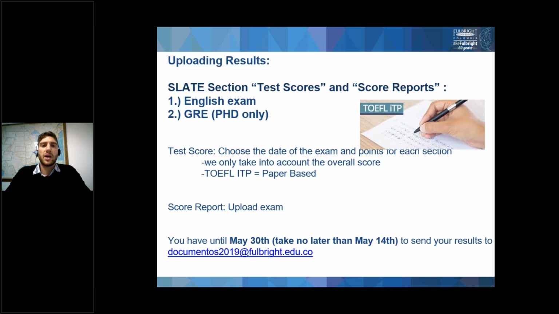Finally, let's talk about uploading the results. So in Slate, there are 2 sections that you're going to fill out for your test scores. There are test scores, and then there's another section called score reports. So remember, you're going to upload only 1 English exam. You only need to upload 1, and only one of the 3 that we accept. And then the GRE at the PhD doctorate level only, remember.